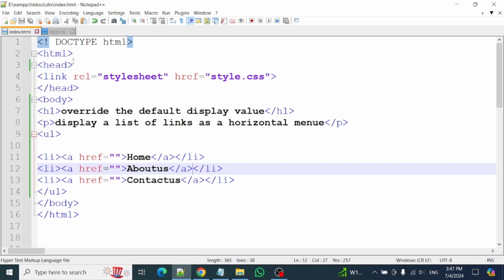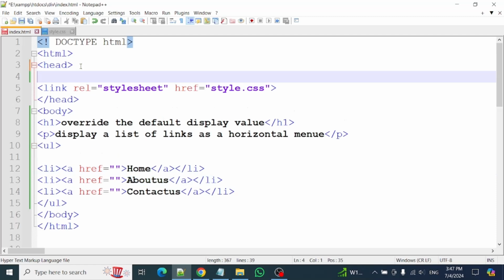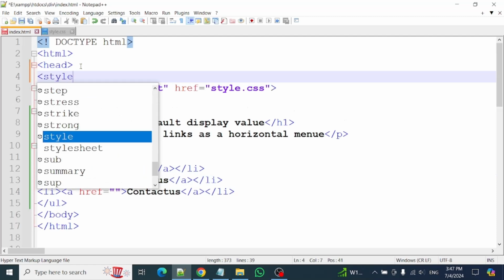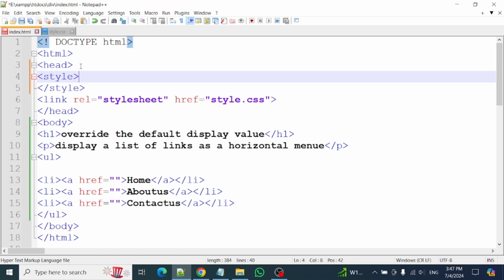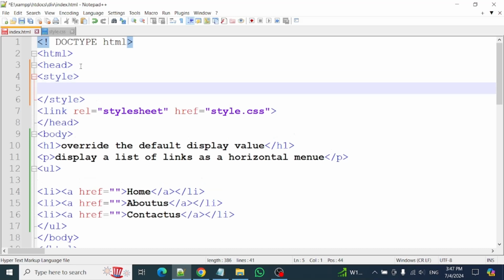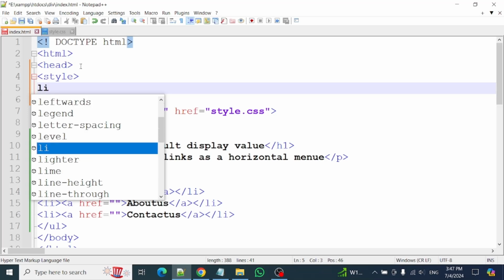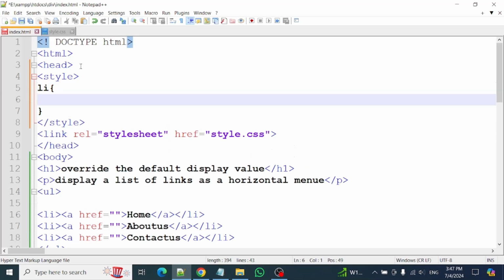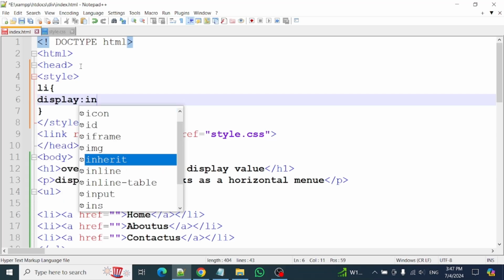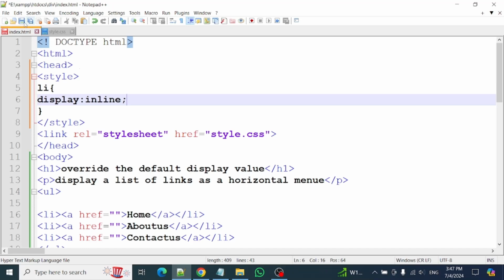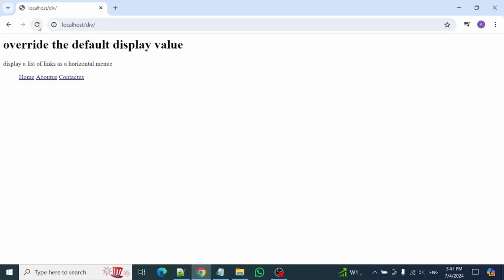For display inline, in the head section, we will use internal CSS: open style tag and close style tag. In between style tags, we will use CSS, applied on list item li, display colon inline, semicolon. Save the file, go to the browser and refresh the page. As you can see, we used display inline. It removes the default settings and changes into inline.